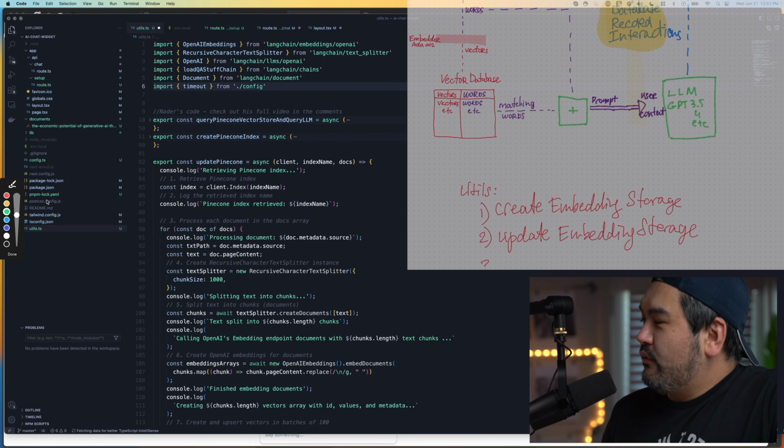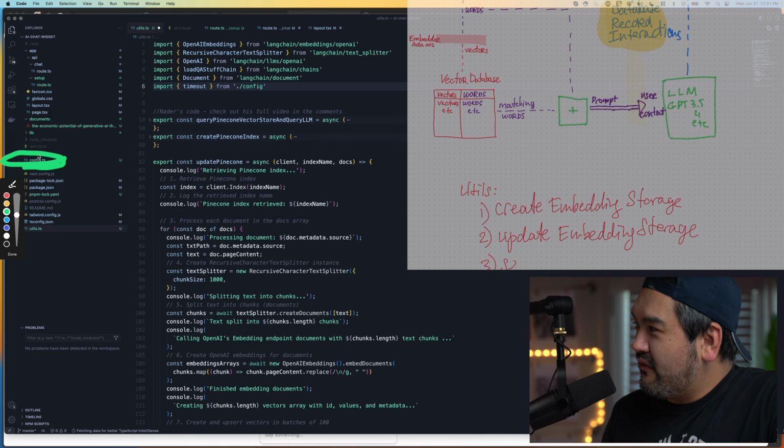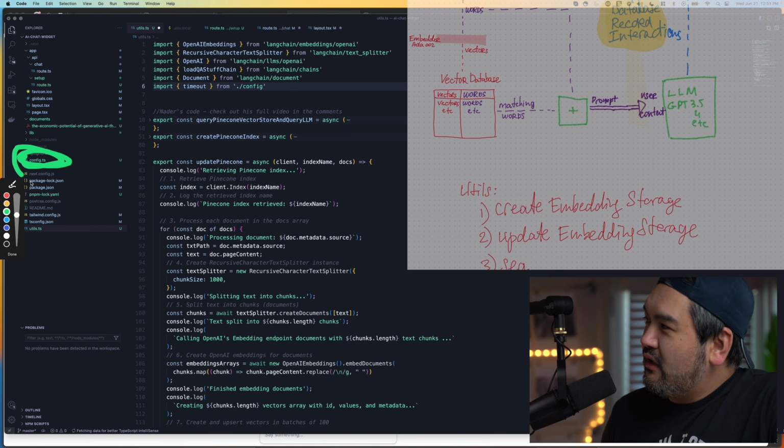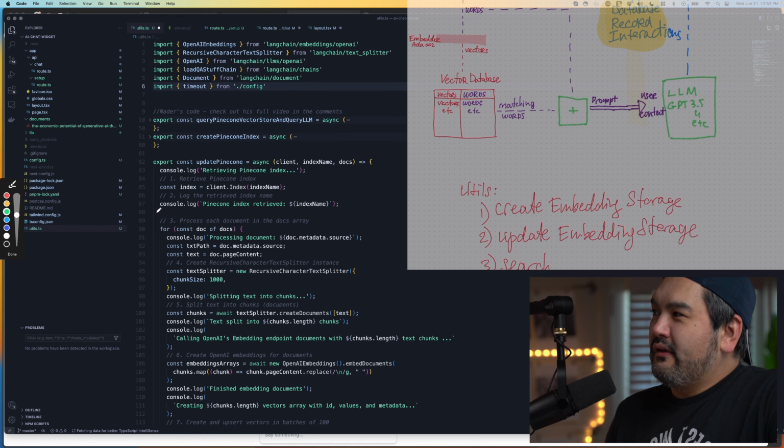One more thing. The index names are saved in the config TS. All right, so this is where you're going to write, for your app, the name of your Pinecone index. Just remember that. We'll look at it right after we go over this one really quick.